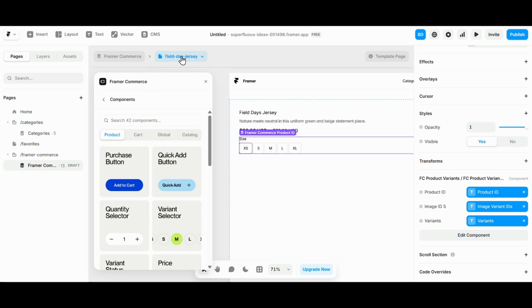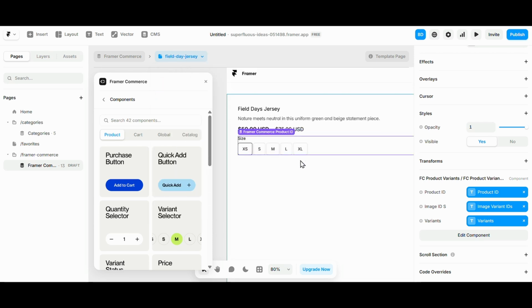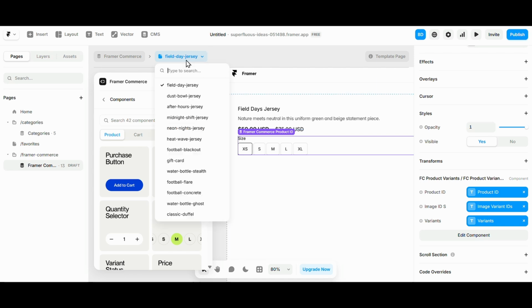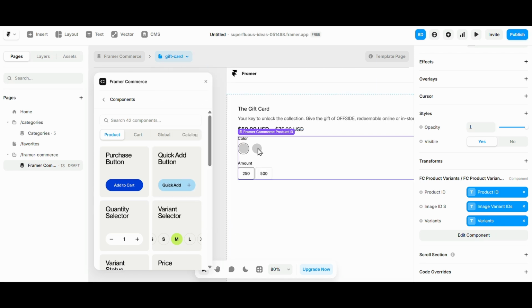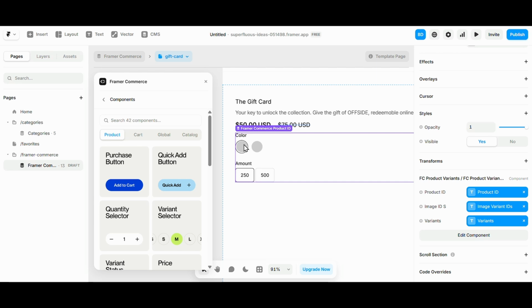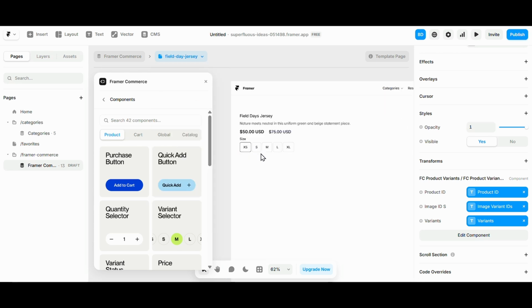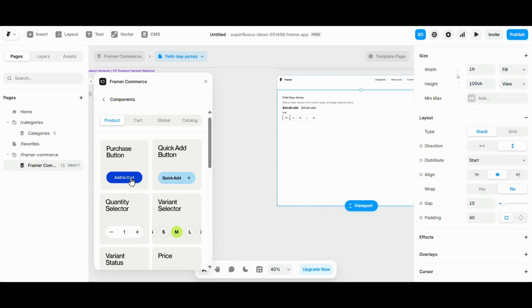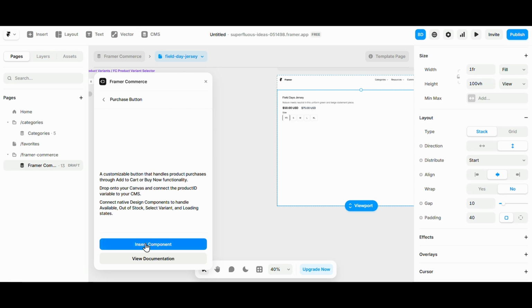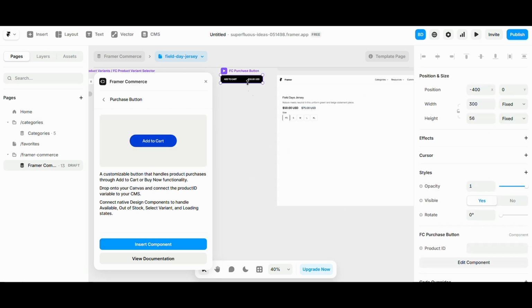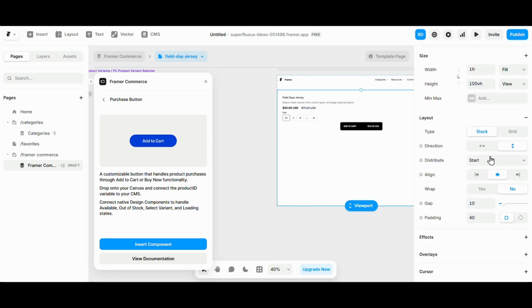Okay, just because we don't see color here, that doesn't mean anything, because a field day jersey doesn't have a color. If we go to the gift card, it has a color and an amount, nothing else. So don't be scared of that. That's normal. And we have an add to cart button. Of course, we're going to add it in the end. Add it here.